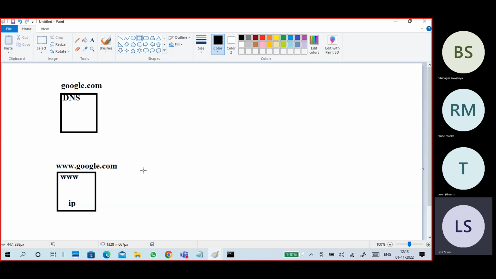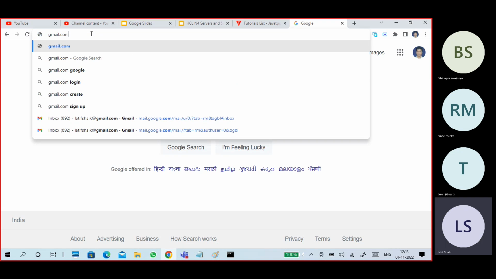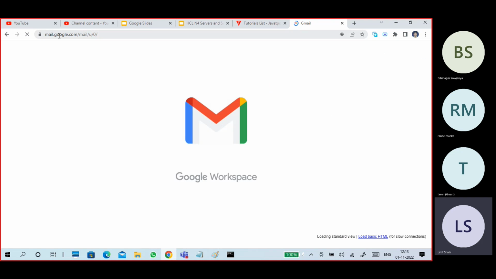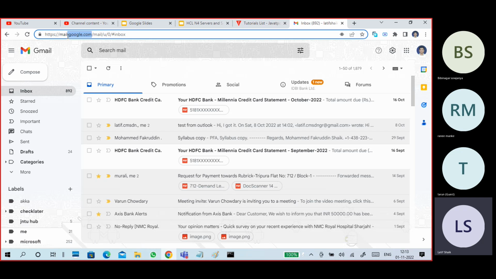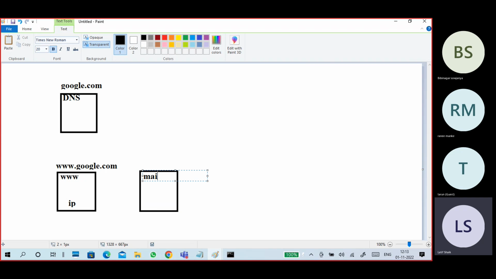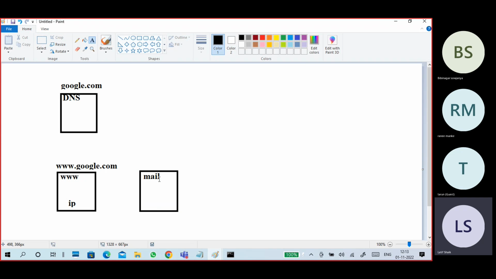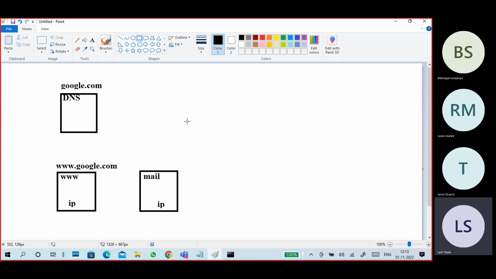You know, I am opening gmail.com. It's a name only, but when you see it, the name is mail.google.com. Can you see? Mail.google.com. So this server name is mail, for example. The server name is mail, and the full name is mail.google.com. Of course, it is a mail server. So this is a server, so it has its own IP address.